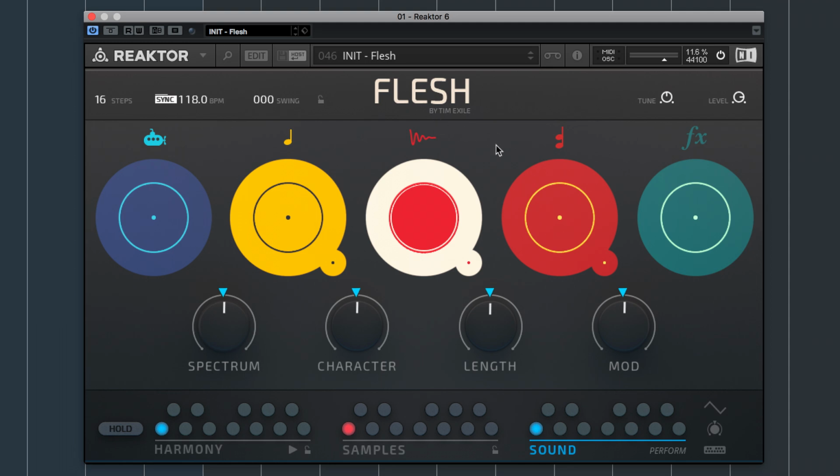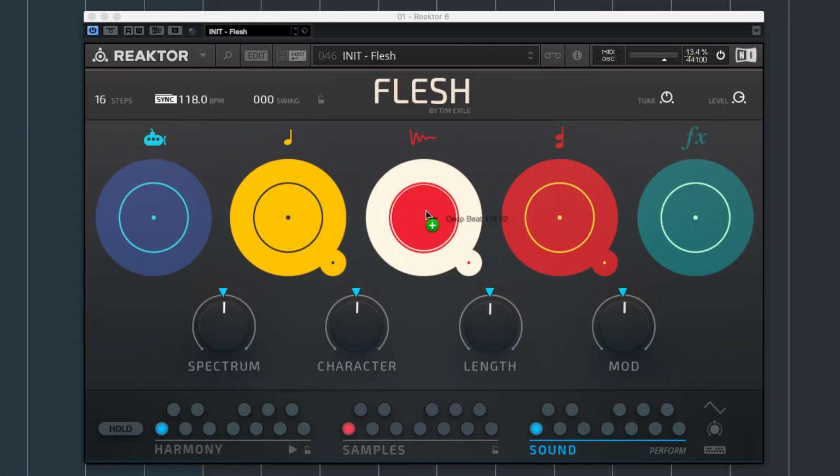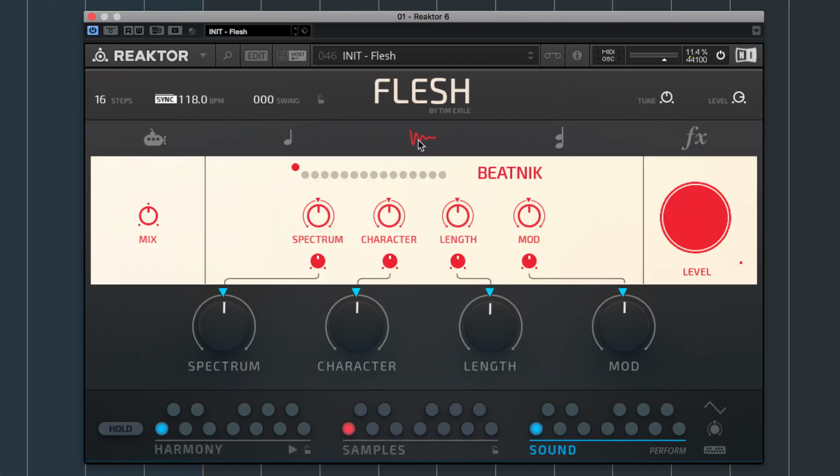Flesh works in a unique way, so let's start at the very beginning and load in a drum loop. So I'll drag and drop this audio loop here onto the sample player. In this sample player's editor, I'll reset these parameters. I'll click this hold button and Flesh will trigger the loop. And we can hear the loop now in pretty much its original form.